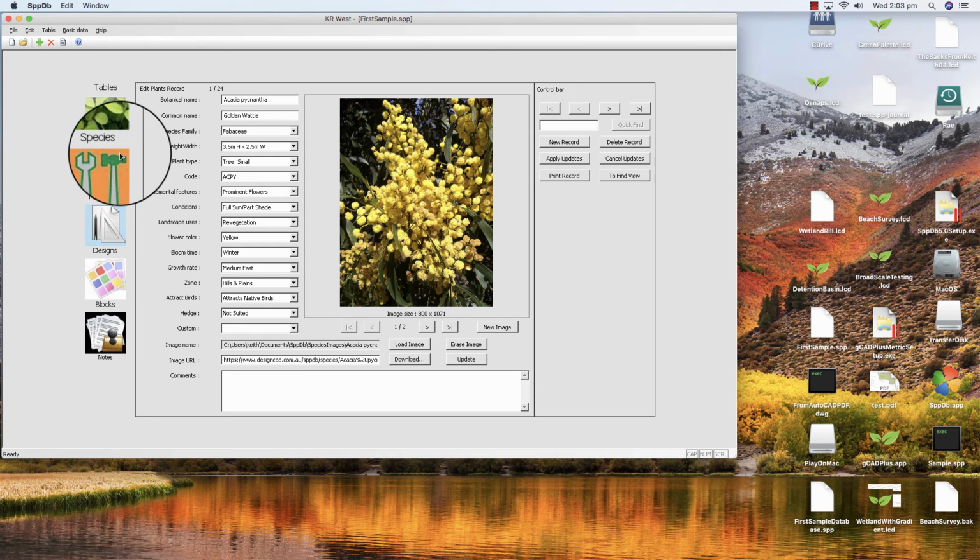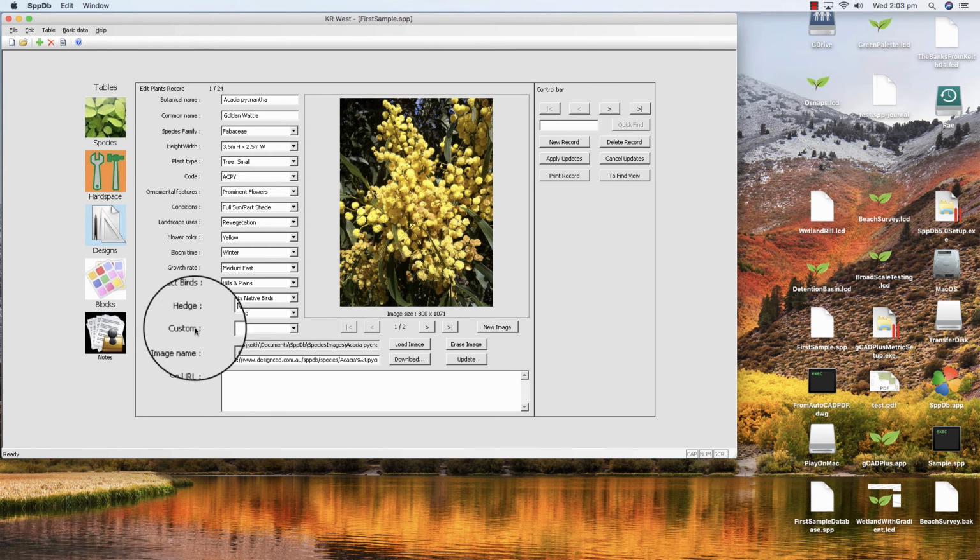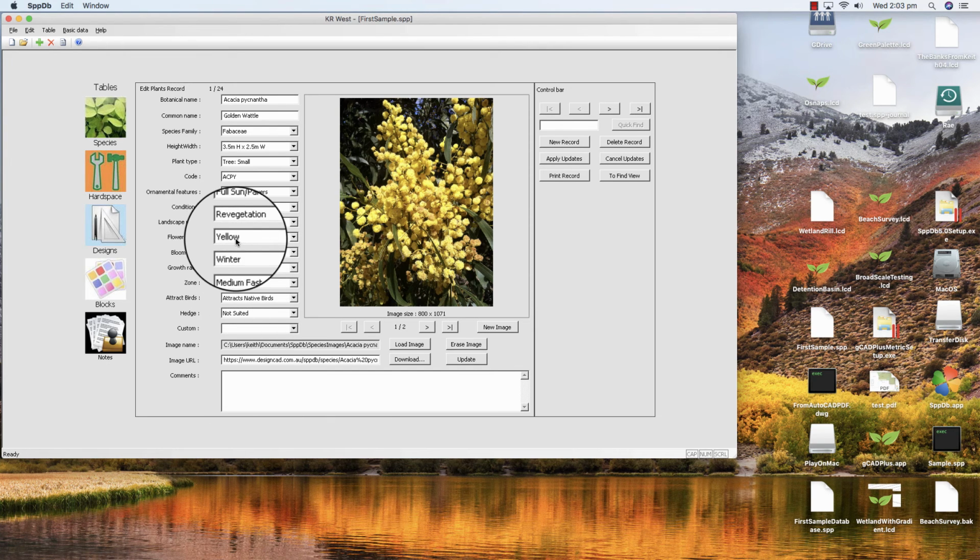You might even want a custom area for regeneration or whatever. Here I've got landscape users regeneration. We can do a quick search, it just jogs our memory, and then when we're working on the table we can work in our CAD software. So you can make all sorts of lists and then import that list and use it in CAD software. So I hope that gives you a quick overview of SPPDB, or Species Database.